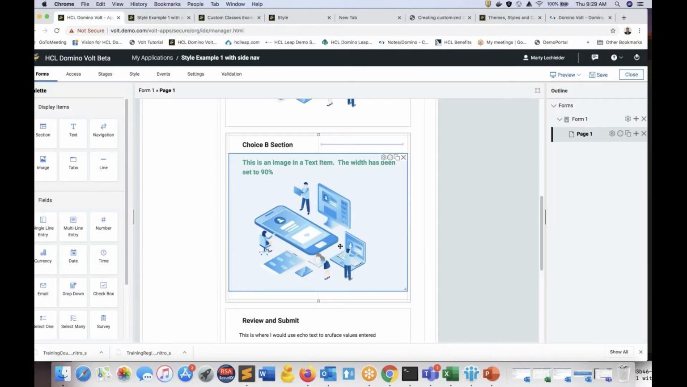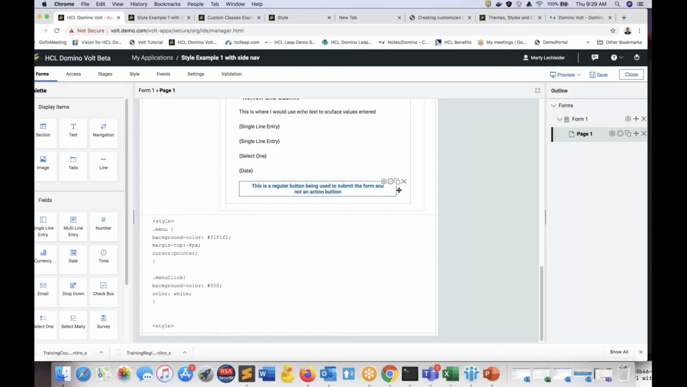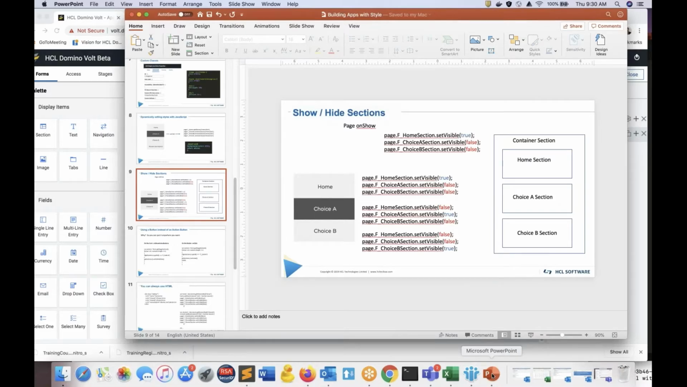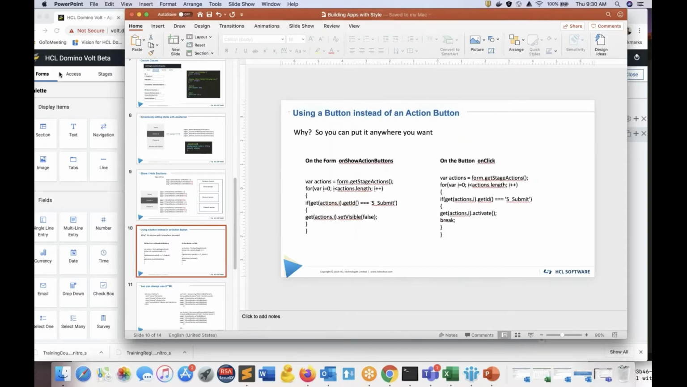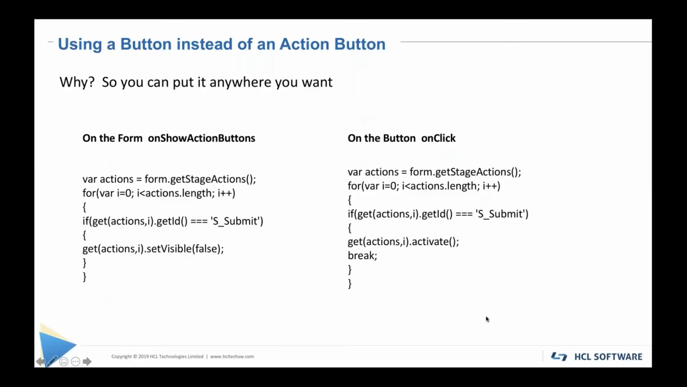So why use a regular button instead of an action button? Well, the reason is because you can put it anywhere you want. And it doesn't even necessarily have to be a button, all right? So we talked about text items for images and the fact that they can be responsive. Let's talk about using a button instead of an action button. And again, you can put it anywhere you want.